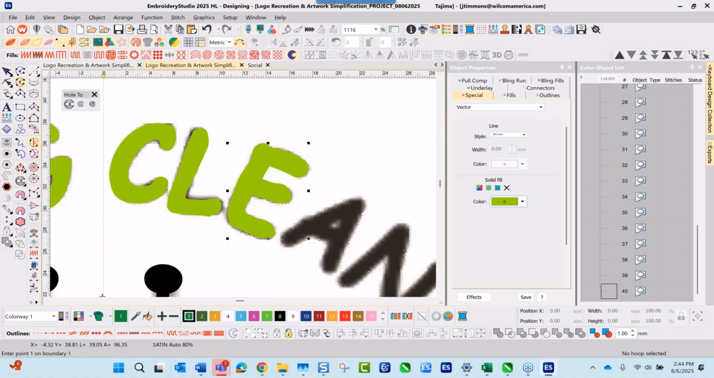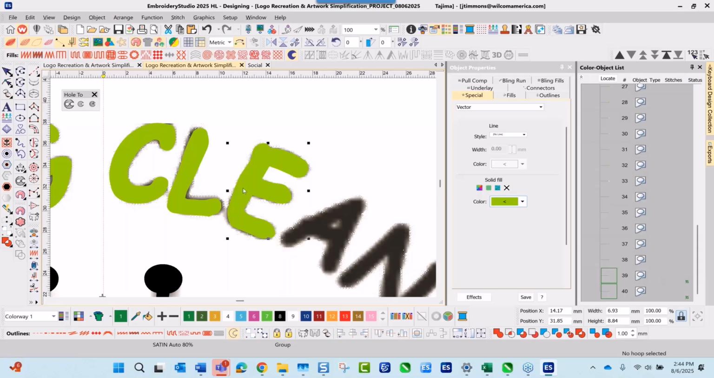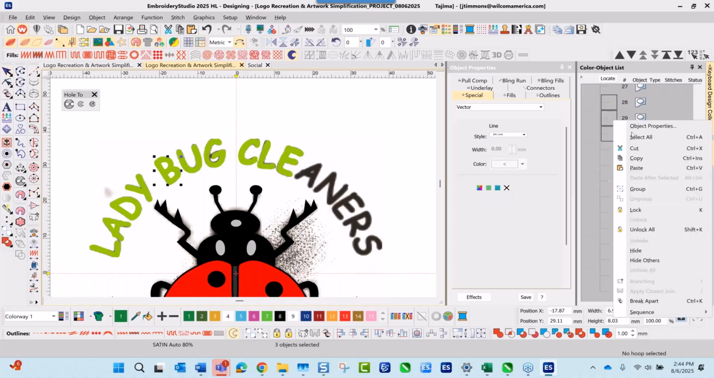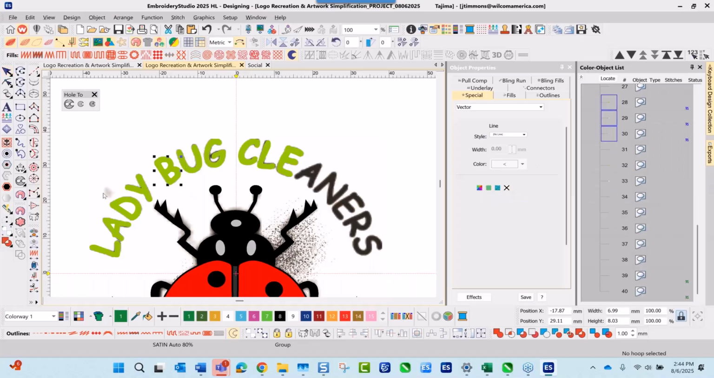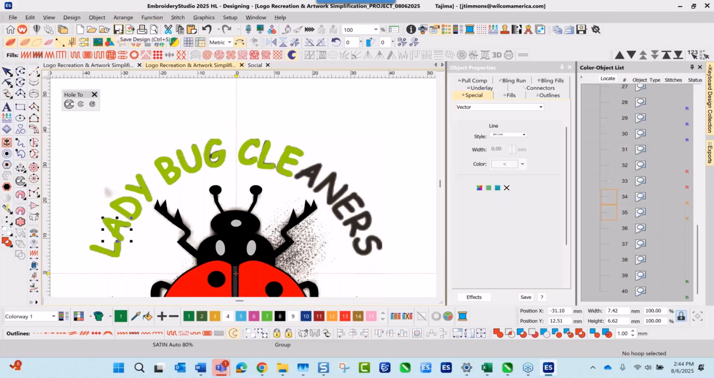Okay, and because they're separate objects, I can go in and do this. I'm going to select both of these here inside my color object list. I'm going to right click this like that. I want to group those together. And I can also do the same thing for the B, group. Right click and group. Right click here and group. Just like this, and go save.